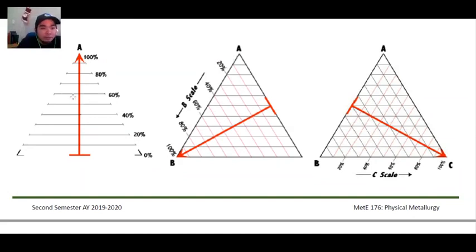So in this particular diagram, nandito si A sa taas, dito si B, and then dito si C. So the way we read it is, again, pagka nasa vertex ka, you are at 100% composition. Tapos pag nasa opposite edge ka ng vertex na yun, then you have 0% composition. And if you draw parallel lines, then you can create a scale, a linear scale for increasing percent composition of a particular component.